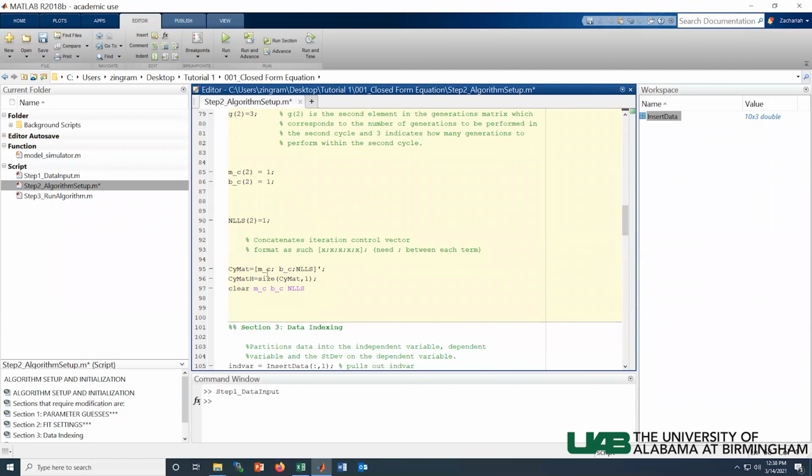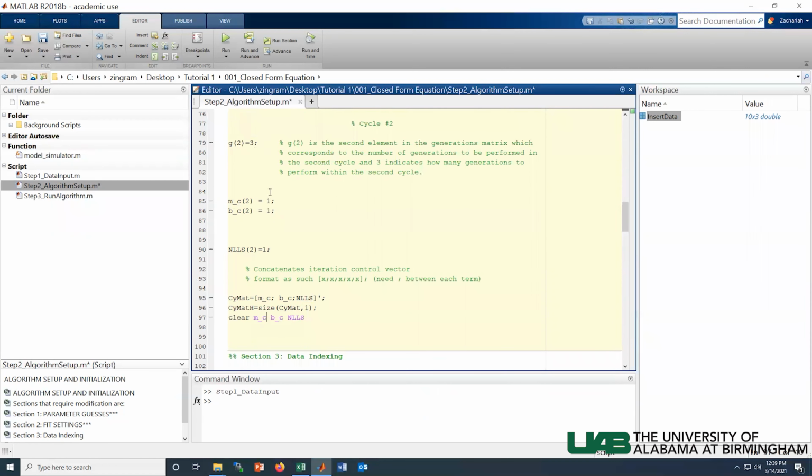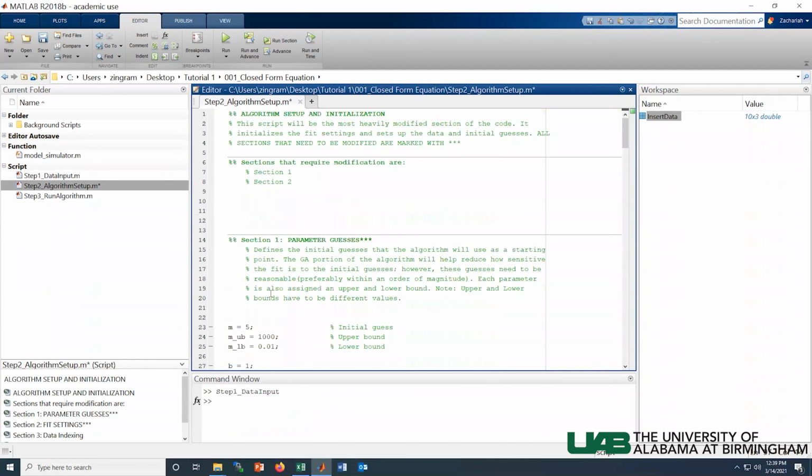Okay, likewise before, we need to organize our parameters into this additional field. So the SciMat is just organizing those parameters. So we have m underscore c, semicolon, b underscore c, semicolon, and nonlinear squares. And then we just put into clear m underscore c, b underscore c, and nonlinear squares. So whatever parameters you put into this section need to be loaded into SciMat, and then we're going to clear the parameters out once they're loaded into the SciMat. And this is all that needs to be performed for step 2 algorithm setup. So we satisfy the conditions for section 1 and section 2.